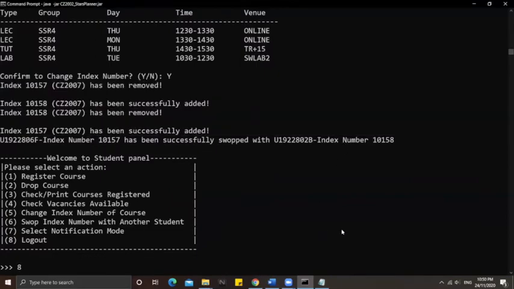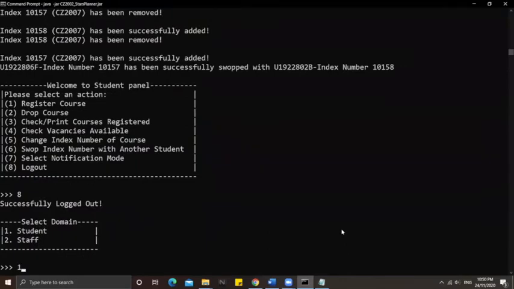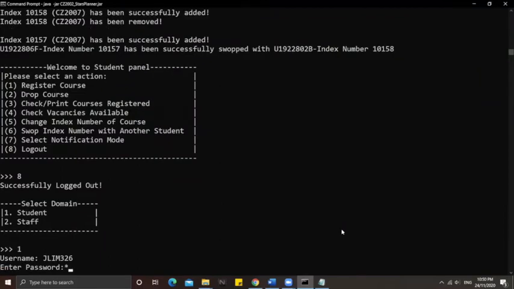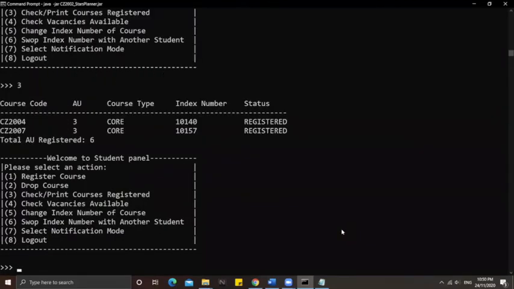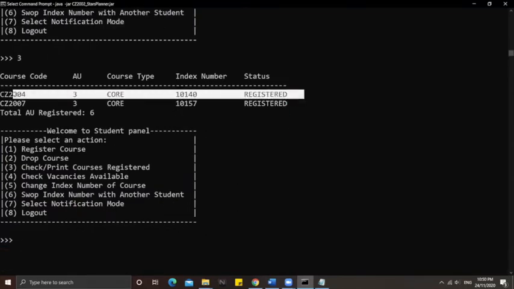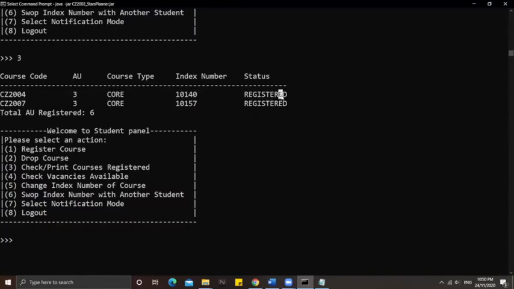To double check this, I'll first log into student B's account and print the courses registered. As you can see, it's now registered to student A's index, as well as its previously registered 10140. So what happens if I drop 10140 from student B?